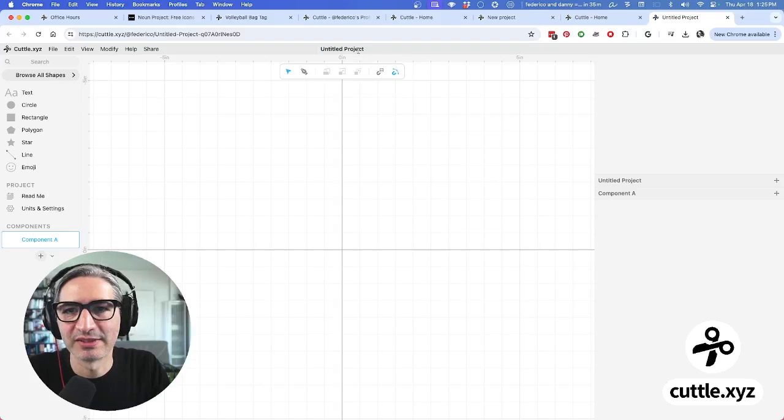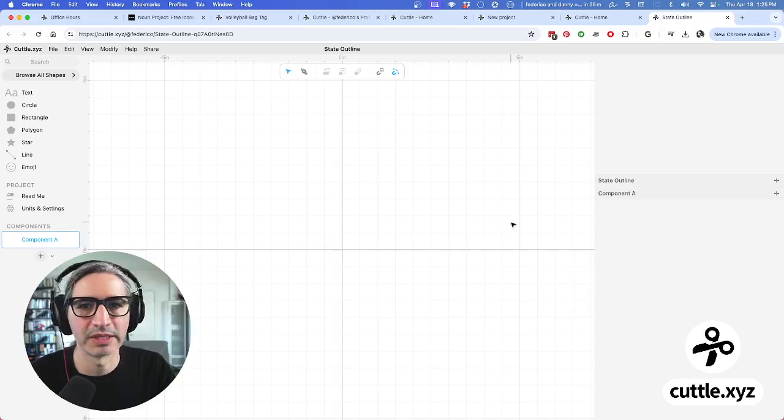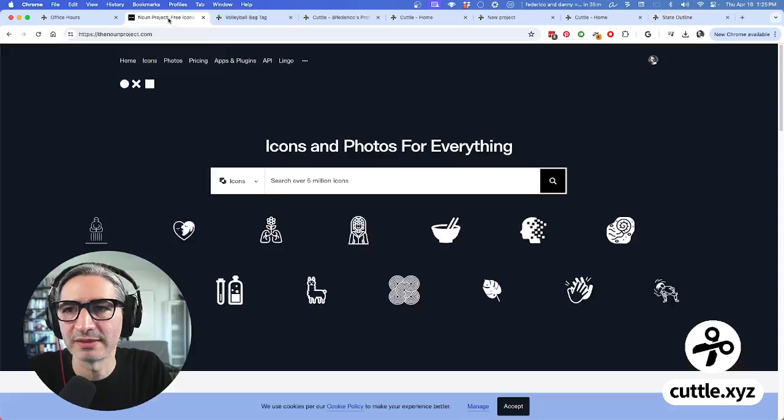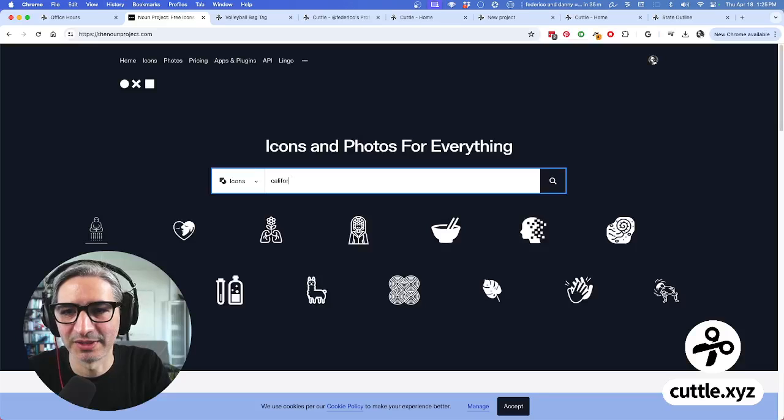So let's call it here the state name or outline. And I like this question because it shows that you can also bring other SVGs that you have gotten elsewhere or created from some other place. The very easy way to find SVGs is there's a website called the Noun Project. And so I'm gonna grab a state outline. I can search for any state. I could say California, since I'm in California.